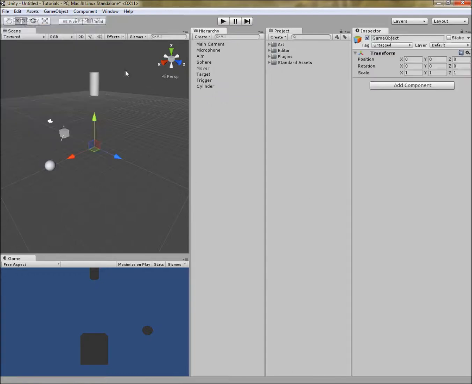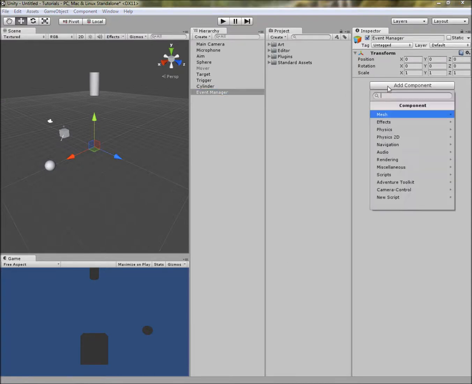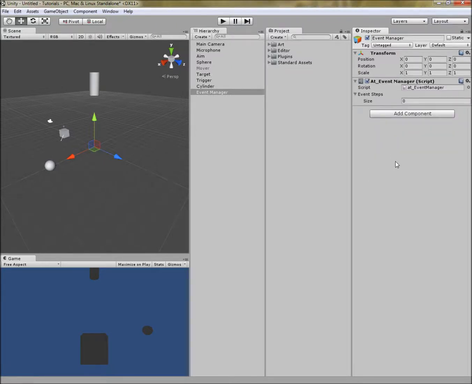I'm going to create an object right now. I'm going to call it the Event Manager, and I'm going to apply that tool. It's under the Event folder called Event Manager. This can handle multiple events called steps. For now I just want to have one event.